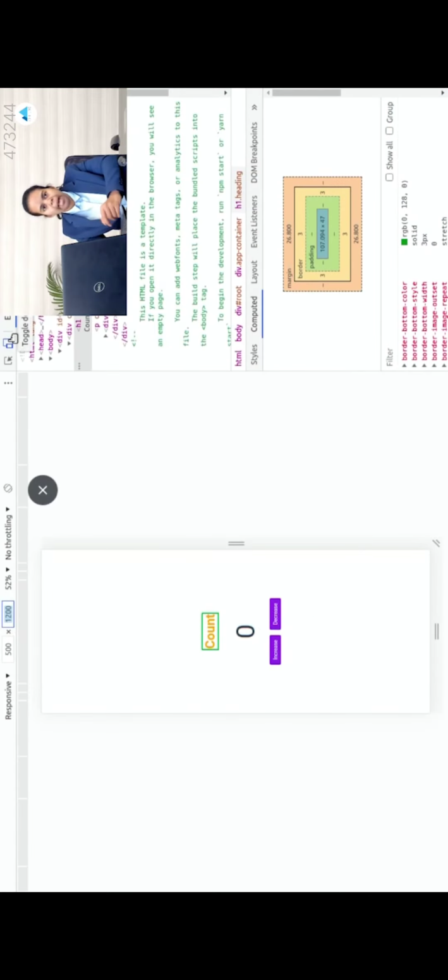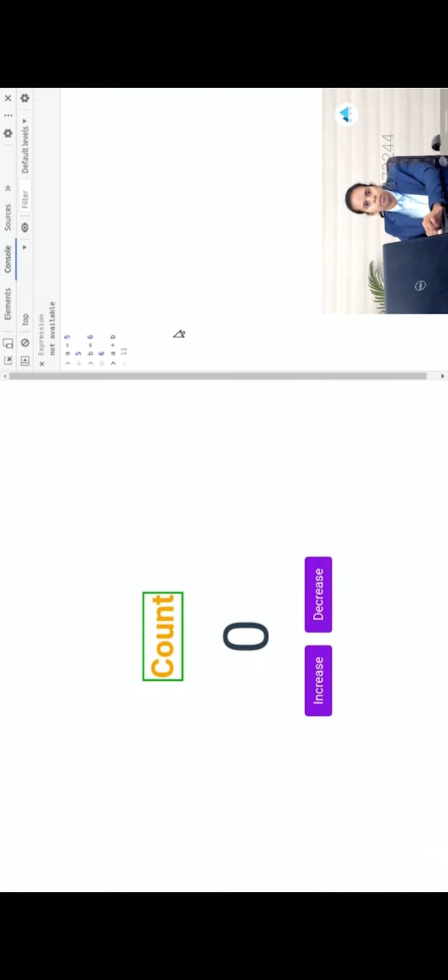Now to come back from the device mode feature, you just have to select this. With this, we'll come back from the device mode feature. Now beside the elements, we have another panel which is console. So this is the console panel. This is particularly used to view the console log statements, and also you can write some JavaScript code here. Say a equal to 5, and then b equal to 6, and then let's say a plus b. There you can see, right? In this way, you can write the JavaScript code here.